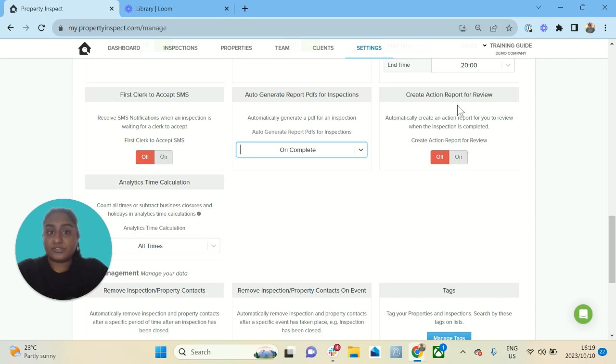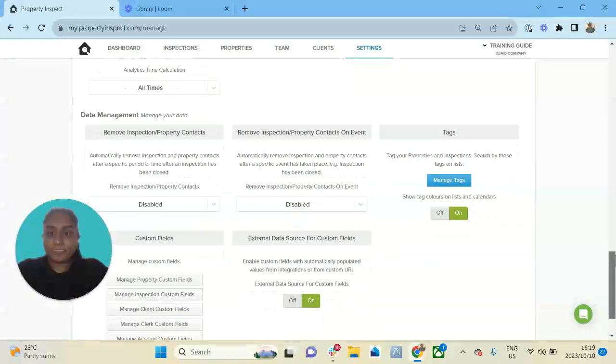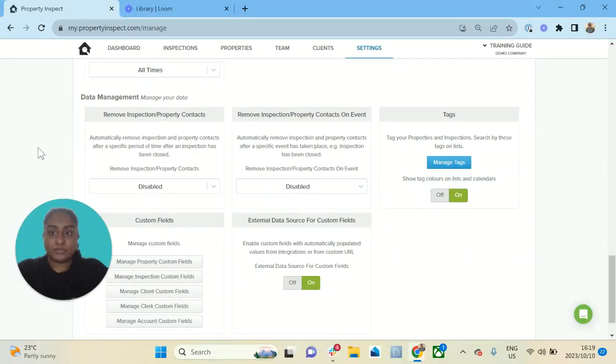Create action reports for review. So you can automatically create an action report for you to review when the inspection is completed. And then if you scroll further down, there are some data management options as well.